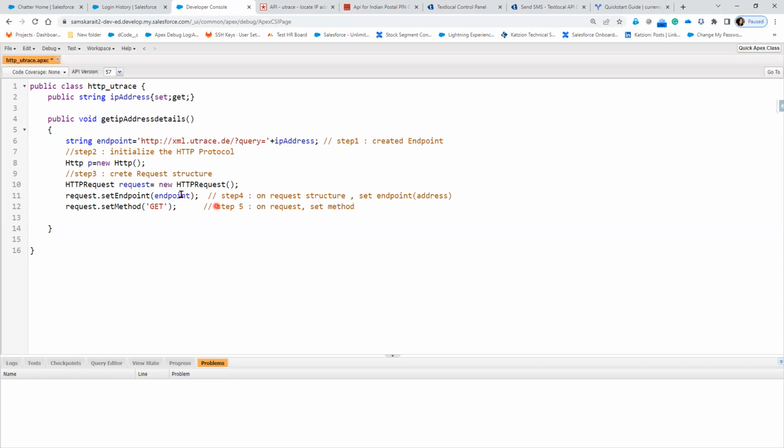Set method. On request, set the method. Now, till this part, is it clear? Whatever we are sending as a request, finally we receive the output, a response. We are going to receive the response.